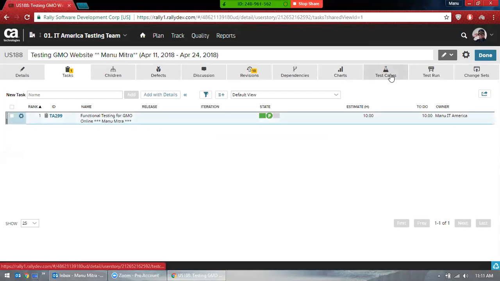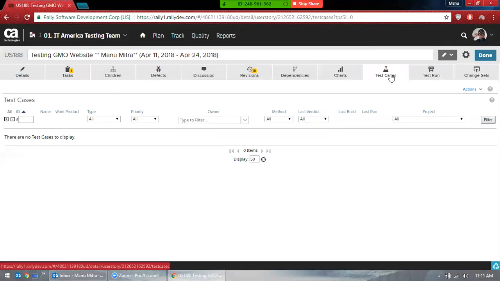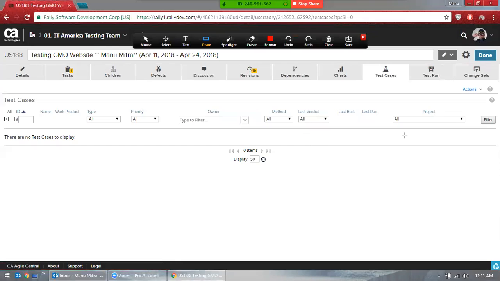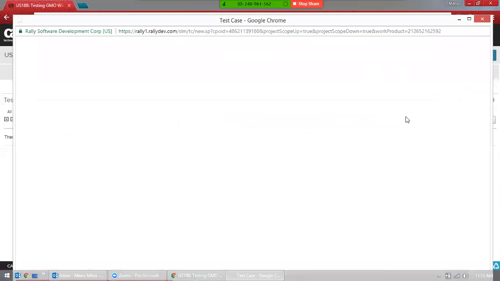Okay, so let's go to the test cases. Once you figure out what the task is, that means you're working on functional testing of the GMO website. Now once you go to test cases, you have to start writing your test cases. What you do is click on action. See here, this is the action. You just hover your mouse, and you get a new test case. Once you get this, you get this pop-up window.